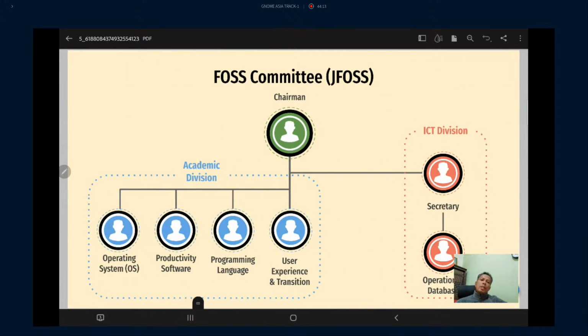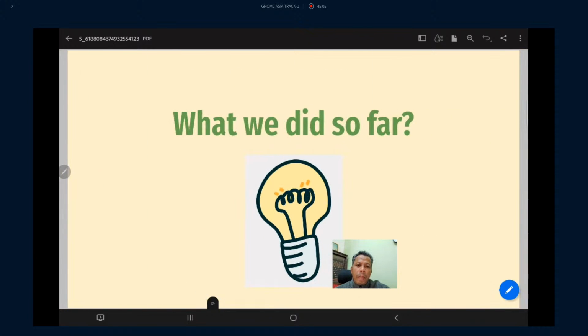So basically the structure of the FOSS committee consists of the chairman, who will report to the top management regularly on their activities, and we have academic divisions which consist of the operating system, productivity software, programming language, and also user experience and transition, where most workshops and training will be conducted. And in the ICT division we have the operation and database team to look into the smooth transition to replace commercial software with free and open source software. So that is our planning for the large adoption of free and open source software in UNIMAP.